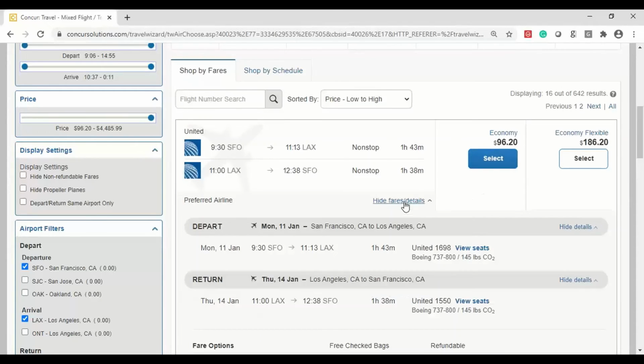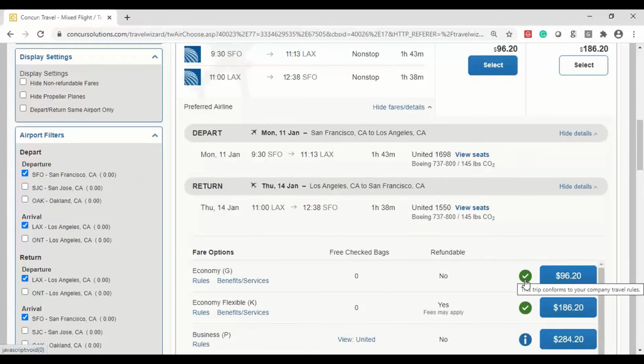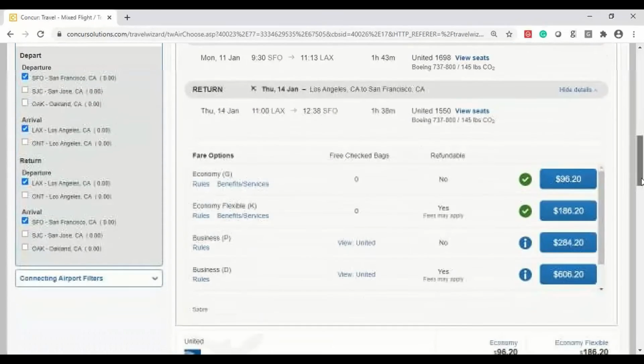Now, say I'm curious about more fares and details, it's very easy to expand. And it gives me a lot more details. What are my different fare options? I can even view more fares. Really important information like are bags included? Is this fare refundable? And am I staying compliant with my company's policy?